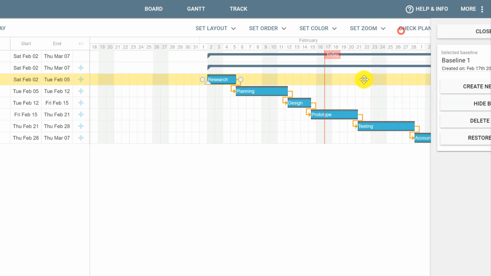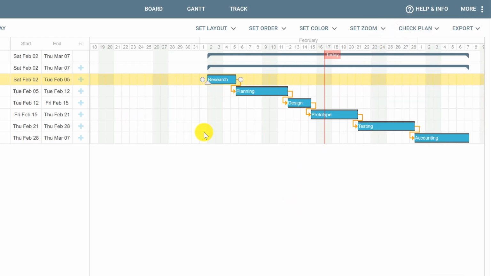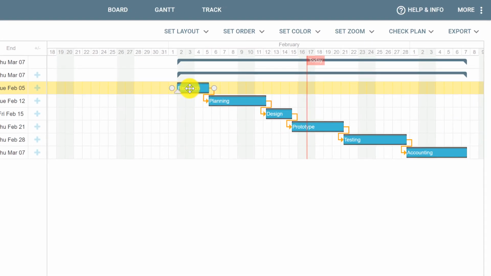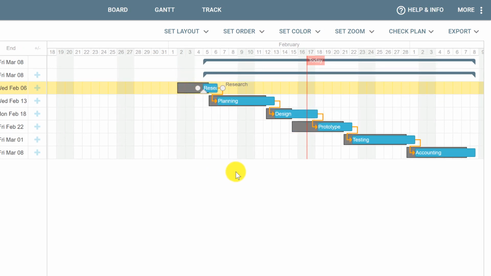Now click Close Panel, and if we make any changes to reflect the actual status of each card, for example, let's say Research had a delay and didn't start on February 2nd. Instead, it has only started on February 5th. Notice that the blue bar will be updated, but the gray bar, which stands for the baseline, will continue on February 2nd. We can also change the duration of research.